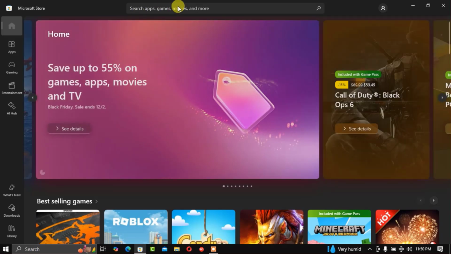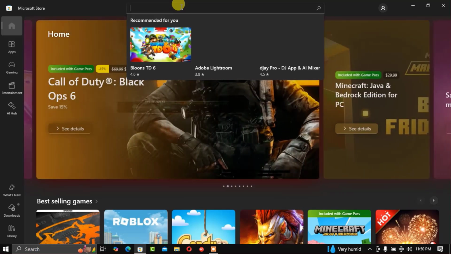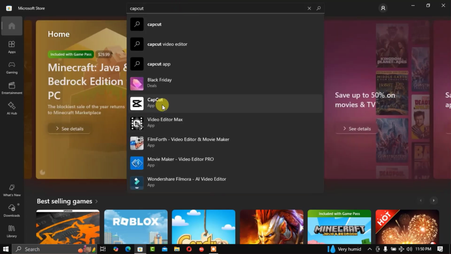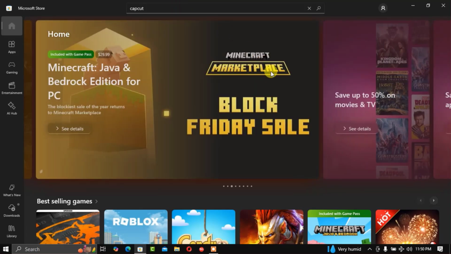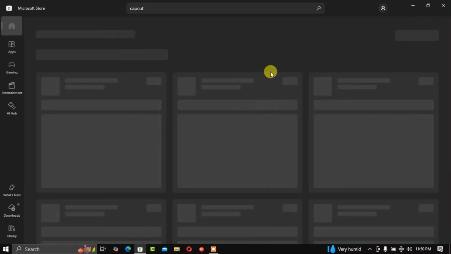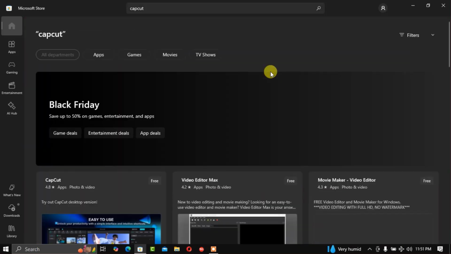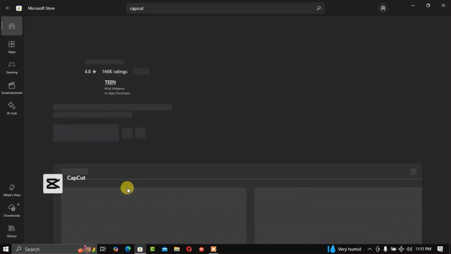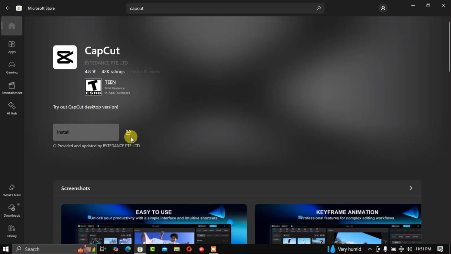So right at this point, you click on the search icon and you now search for CapCut. So you now proceed and you click on CapCut. So right here you see CapCut, you now click on it. So now once you click on it, you proceed and you click on install.